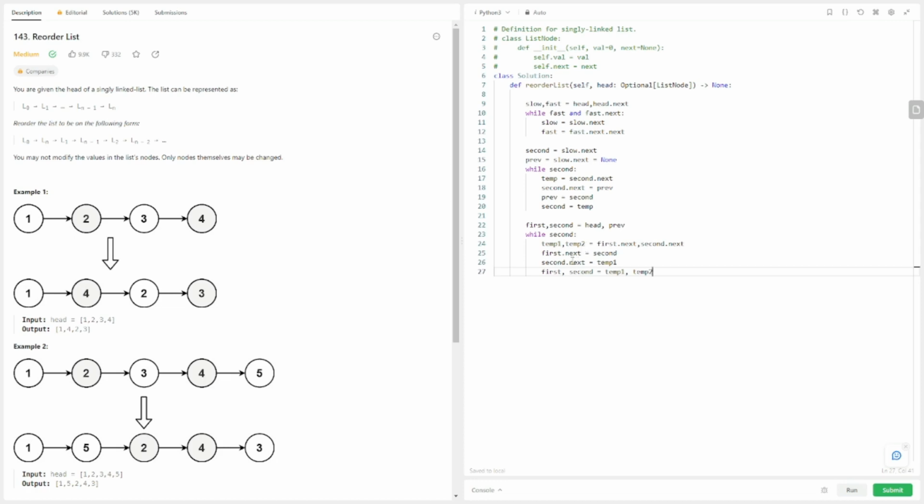We then define correctly what the node should be, so first.next should be second, head to previous, so in this example it would look like 1, 4. And then, now that we have those defined, we want to redefine what first and second are. So first is now temp1 and second is temp2. And the next loop, you could see that the sequence repeats, and the first node of the first half and the first node of the second half are combined, and so on.